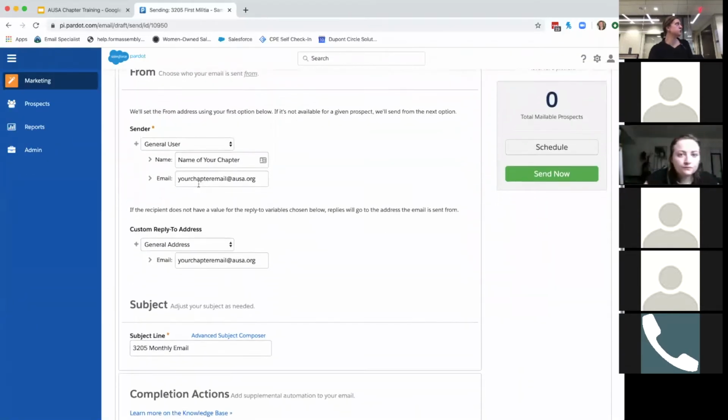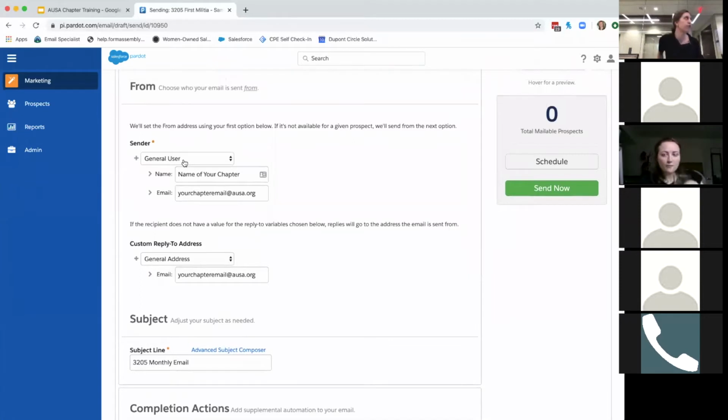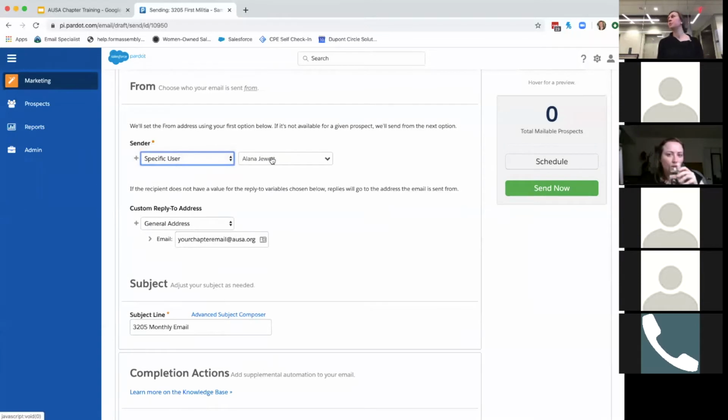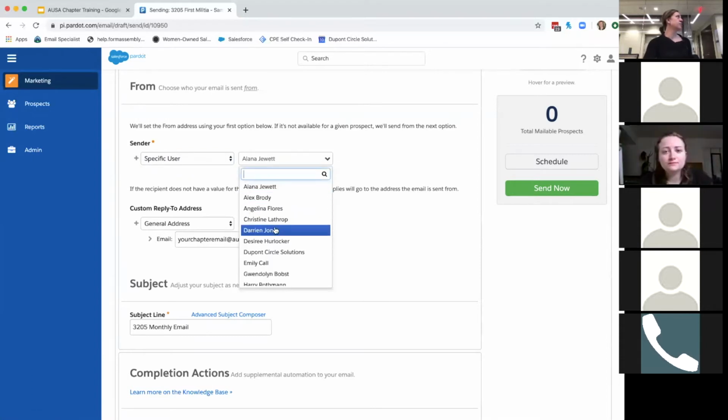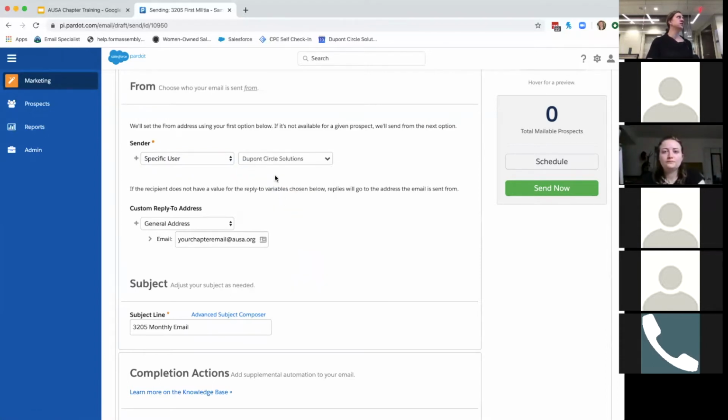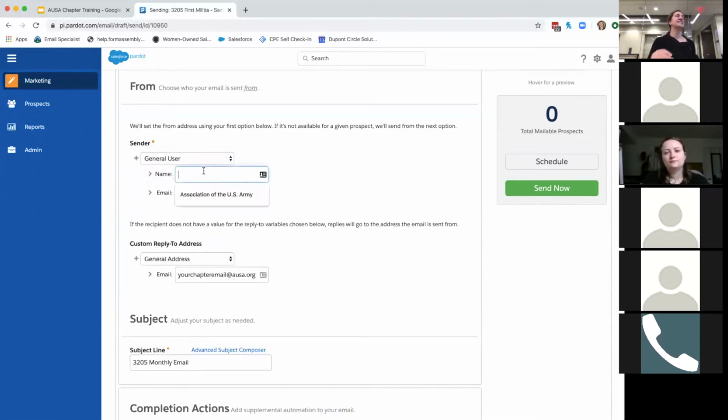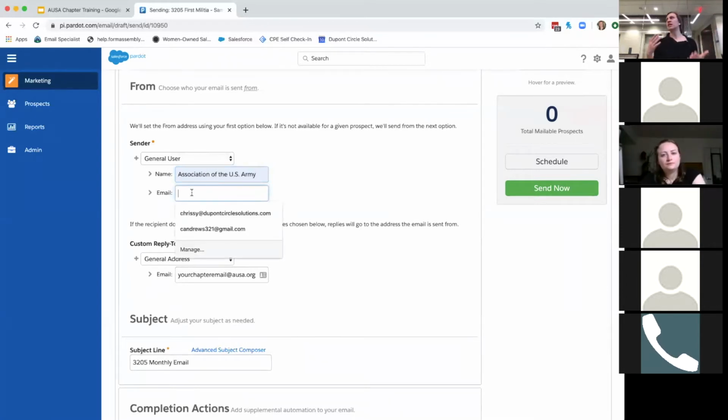The from, there are 2 options potentially for your from that will be relevant to you all. You can see there can be a specific user. This is going to be a person who is a user in Pardot. So if I want this to come from me, I can pick, we have DuPont Circle Solutions in here. It'll just use the name in the system and the email in the system. Very likely it would be this option, or a general user in which I can type in the name. So some of the emails here at AUSA, the headquarters are from there, and you could do any email that you need for the sender.